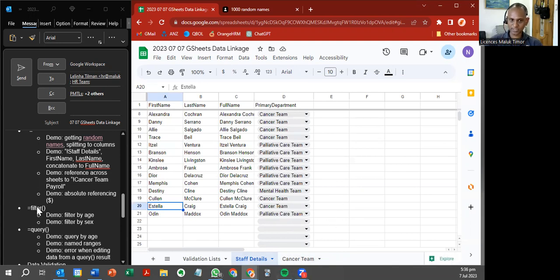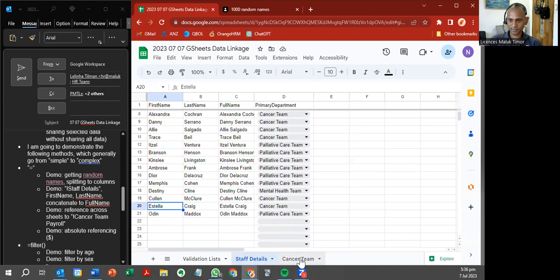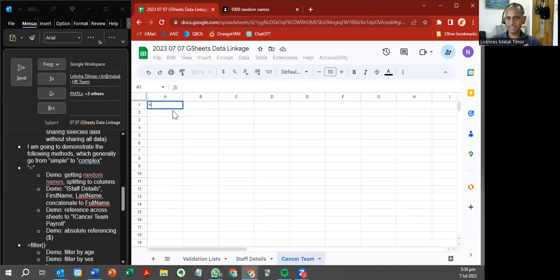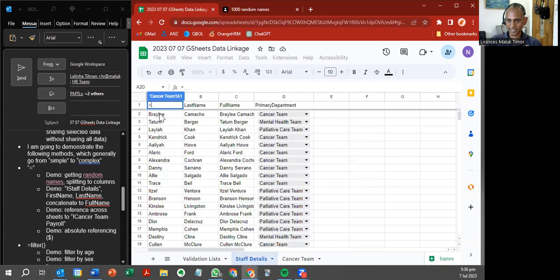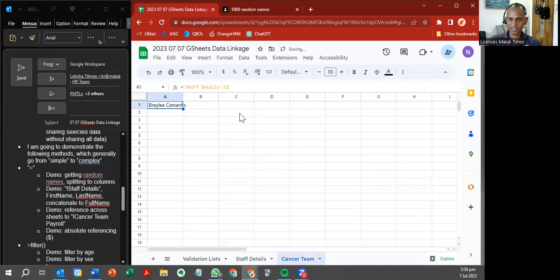One way is by using the equal sign like this, and then giving the reference of the cell that I want to have the same value. So for example, I put equal, I go to staff details, cancer team, okay, Braley Camacho is in the cancer team. So I'm just going to click this, press enter, and now you can see over here, it's got that same name.